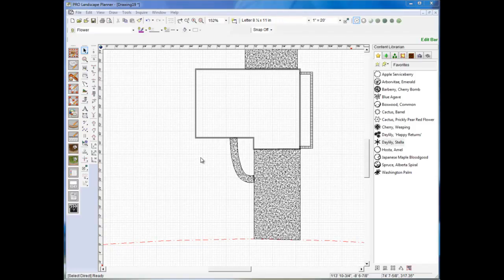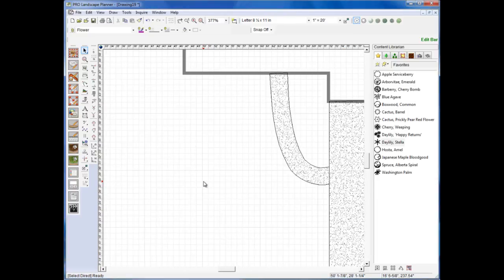Okay, next we're going to show you how to add plant symbols to your planner drawing. First I'm going to go ahead and scroll in so we can see just a little bit better. I'm going to be working in this area here. Okay, over in the Content Librarian on the right side of your screen, you should see the first tab is your Favorites tab. This is where you're going to store your commonly used plant materials.